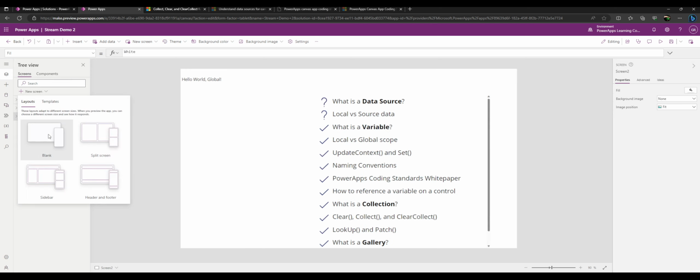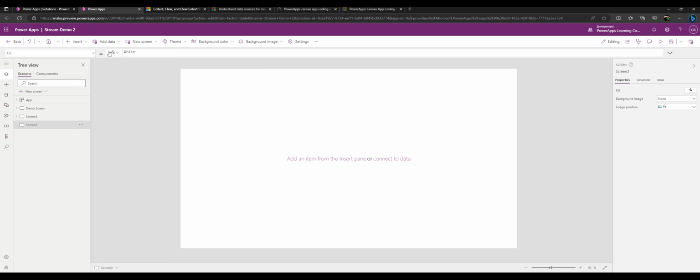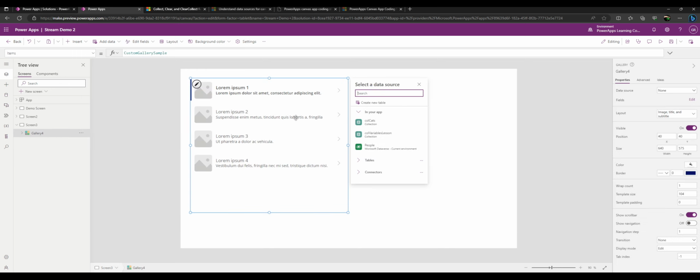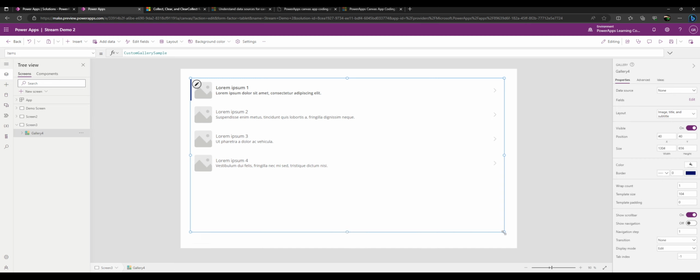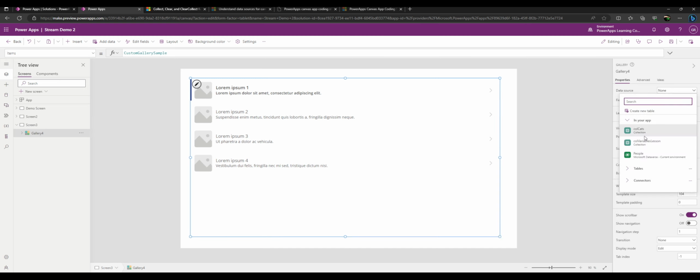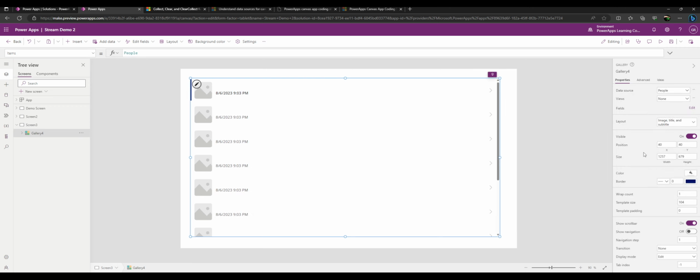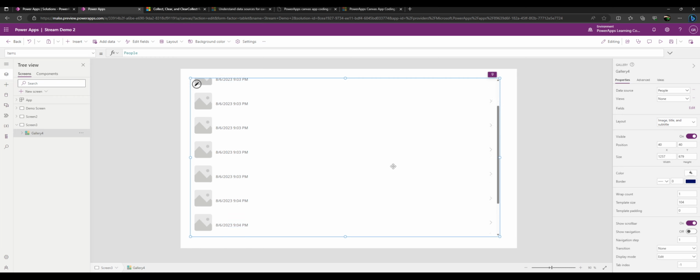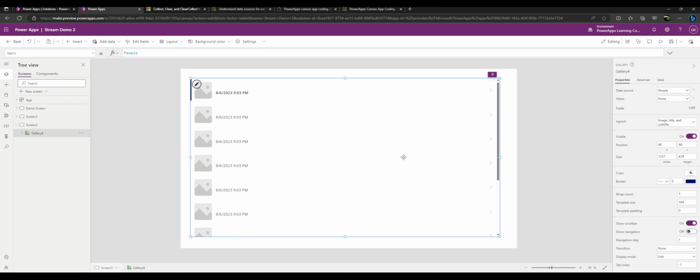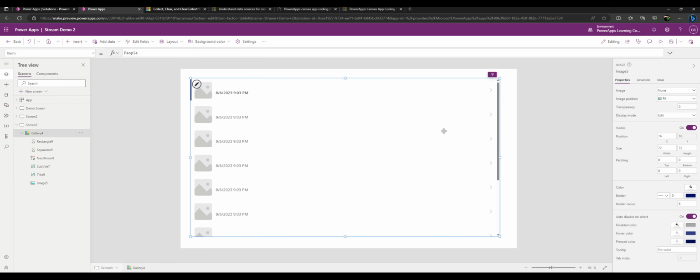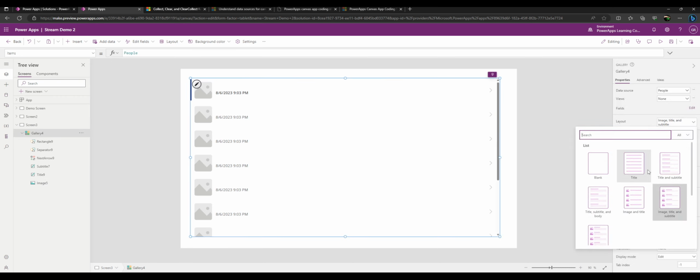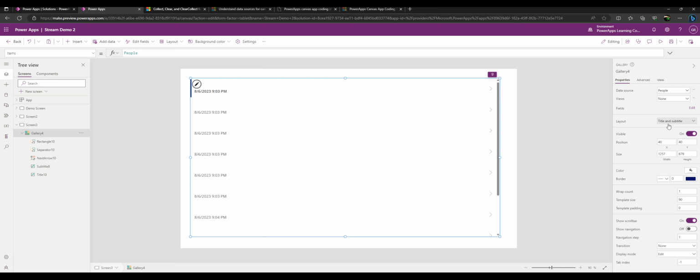Let's make a new screen. Make a new blank screen. Let's insert a gallery. And now let's set this data source to be our people data source. And we can immediately see that we have a whole bunch of records in here, and it's showing me a bunch of random stuff. Remember, we can come in and we can set the layout, for example.